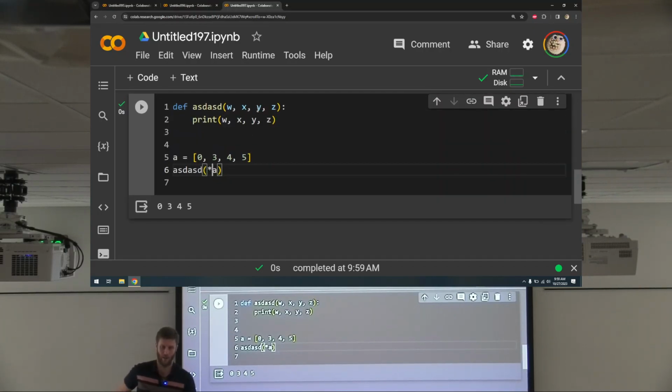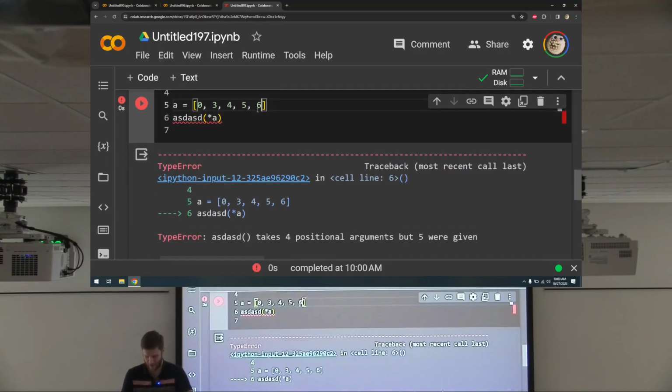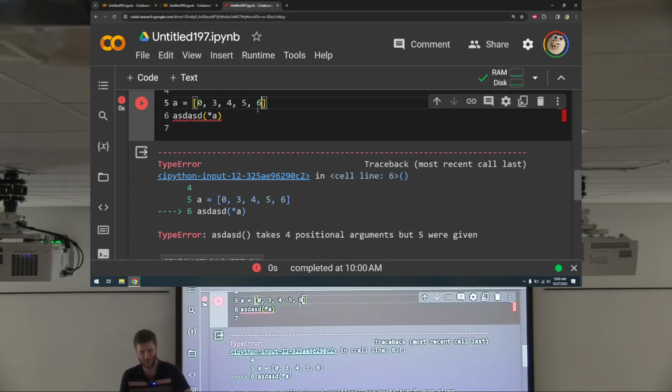Yeah. What if the list was like, you added a six to the end there too? What would happen? What do you think's going to happen? I'm going to guess it's just going to ignore the six, but I'm not sure. No, it's going to say, this function takes four arguments, but you gave me five.